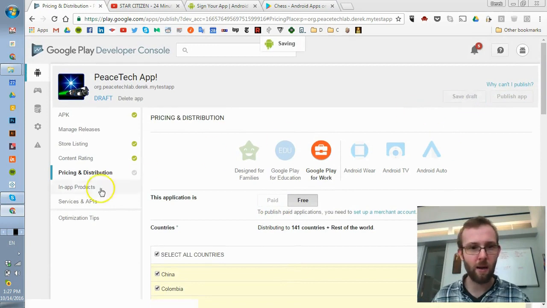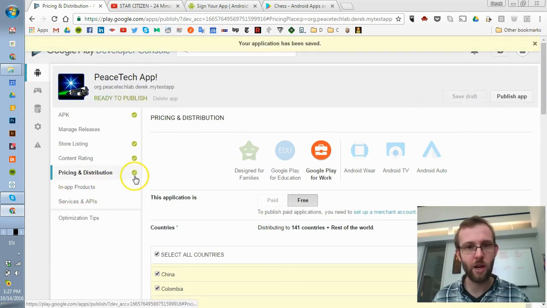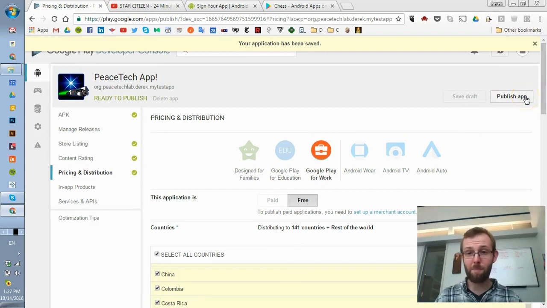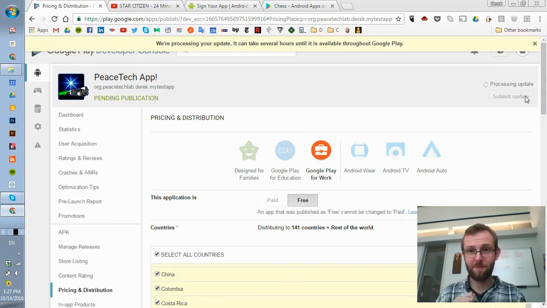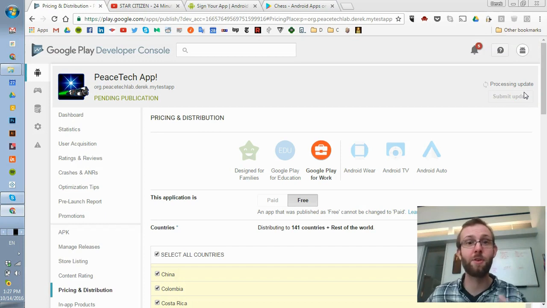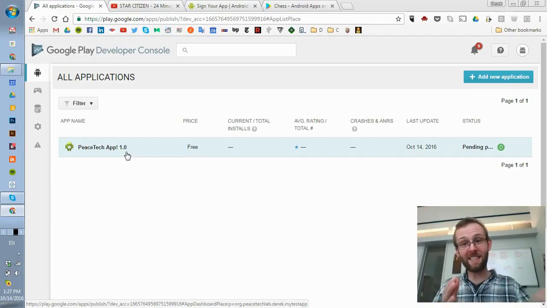And if we save the draft, we should get a green check mark. Now we are free to publish. And if I clicked publish right now, it'll say, hooray, we're processing your update. And within a few hours, your app will be live online. That's it. That's the process of submitting an app for the Google Play Store.